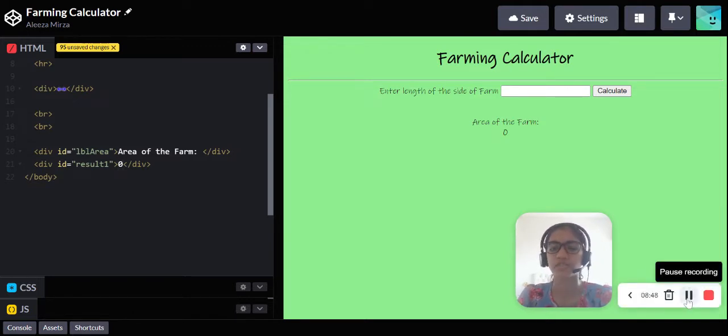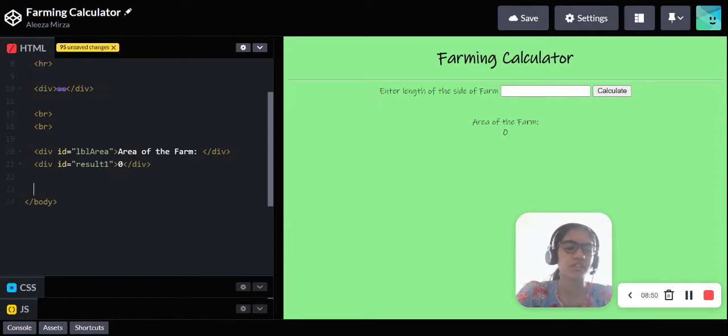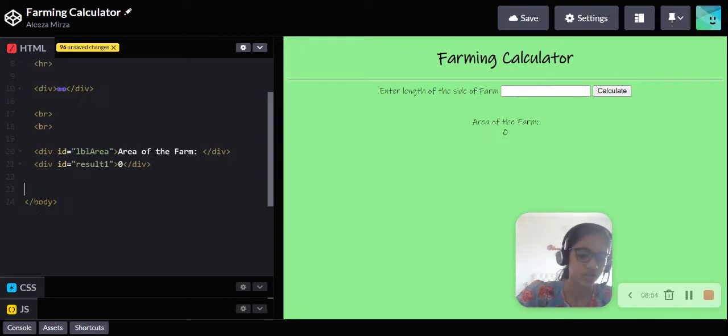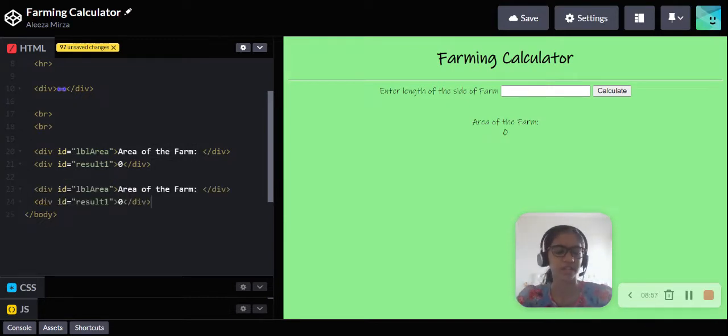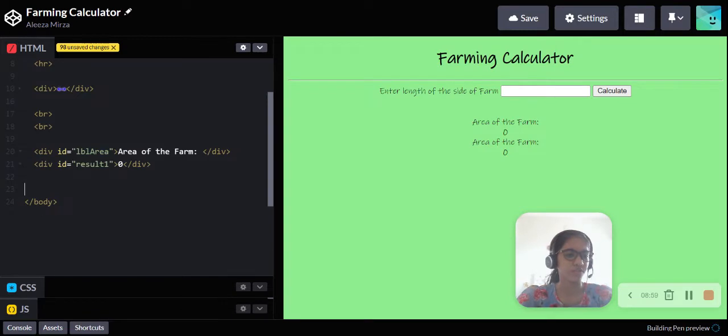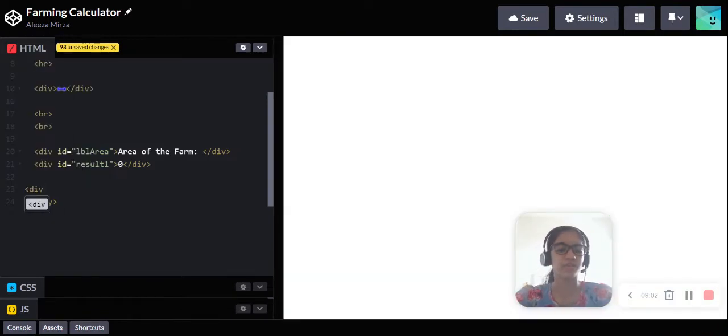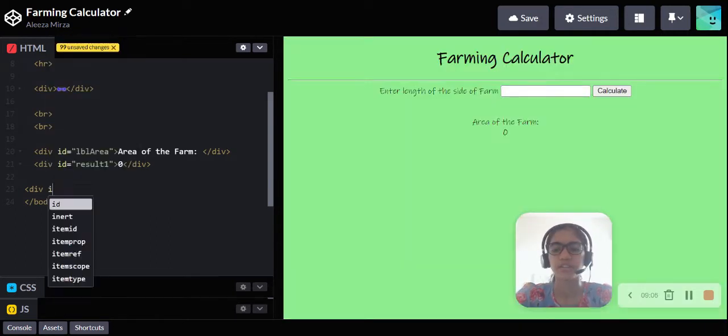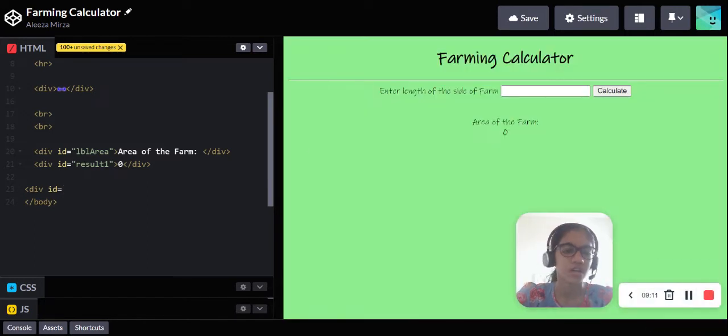Now what we have to do is we have to do the same thing, but so you can copy paste the same thing over here and do the changes I'll tell now, or else you can write it by yourself. So I'll write it by myself. It will be a practice also for me. I'll create another div tag. I will write there id is equal to quotations and this result 2. Then this tag close, then 0.